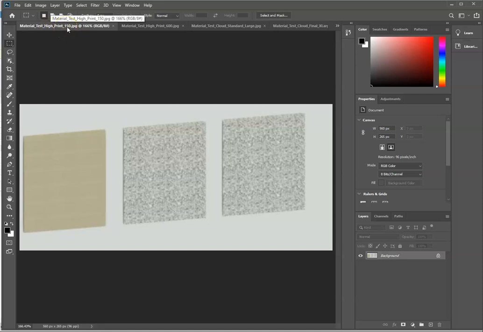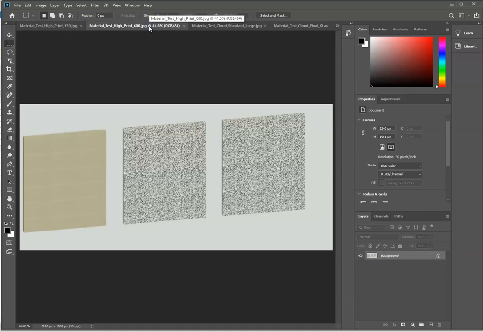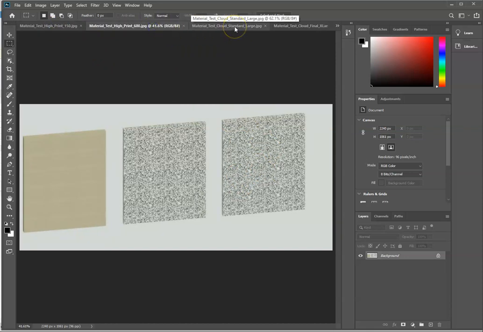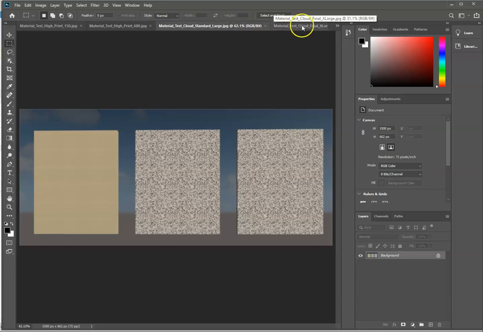So here's my high quality print at 150 dpi. Here it is at 600, and you can kind of see the change. It goes from fuzzy, like useless fuzzy, to sharper, and then we're going into the cloud, and between these, yeah, I could see the difference. It's crisping up a little bit over there. That's a little fuzzier.